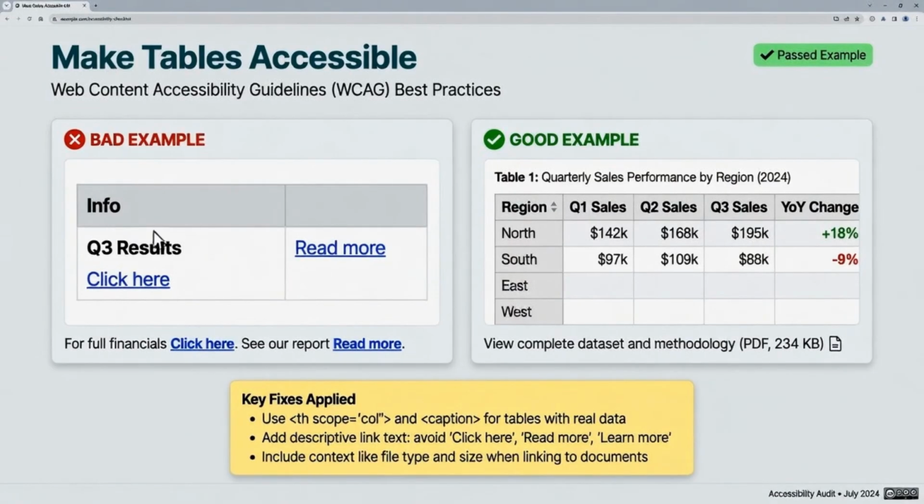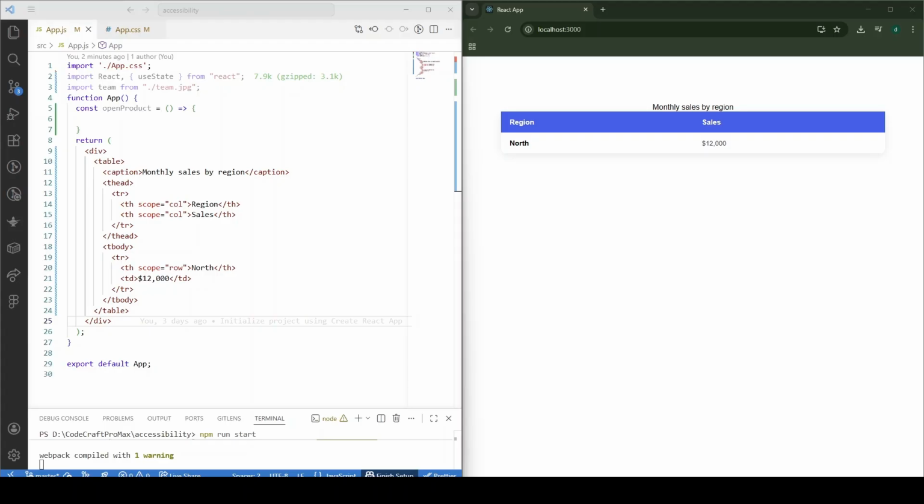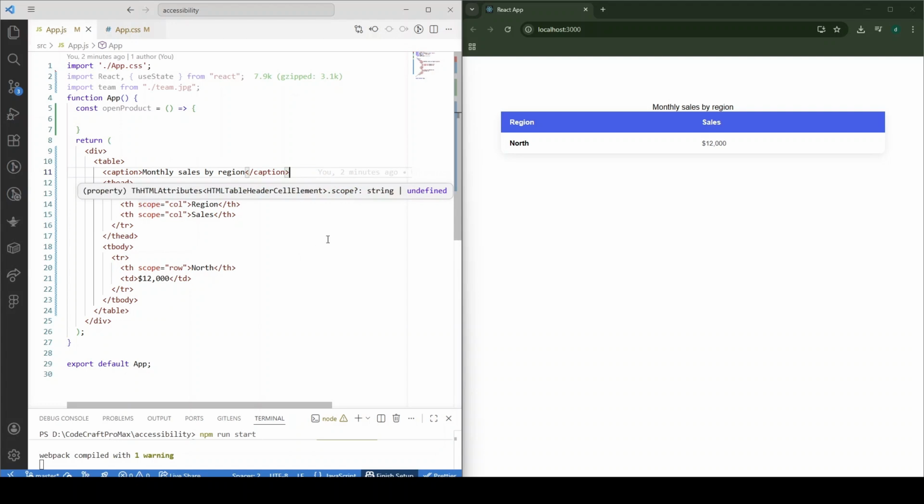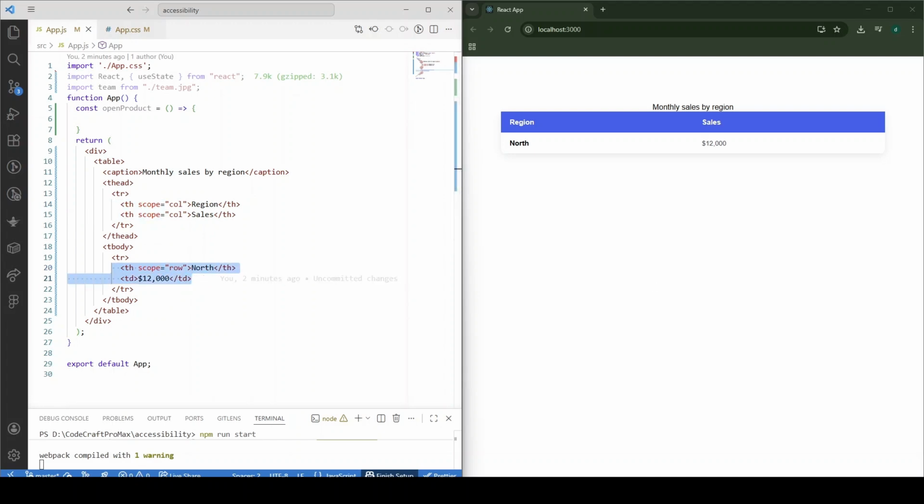Make tables accessible. If you use a table for real data, make sure it is structured properly. Let me show you an example. I have a table. The caption explains what the table is about. The headings make the data easier to understand. Screen readers can read the table more meaningfully. Tables should not only look organized visually, they should also be understandable structurally.